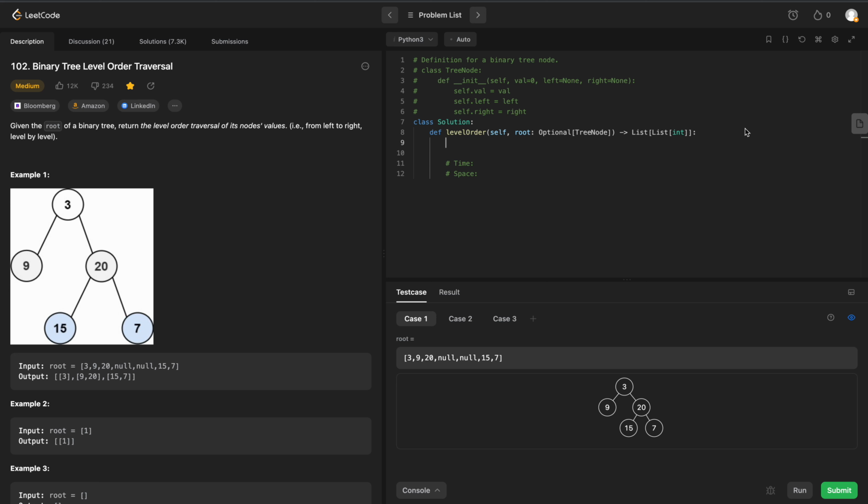Welcome back, everyone. We're going to be solving LeetCode 102, binary tree level order traversal. So we're given the root of a binary tree. We need to return the level order traversal of all of the nodes, i.e. from left to right, level by level. So this is going to be our classic breadth first search, right? We will traverse the nodes from left to right at each level, and we will get an output.